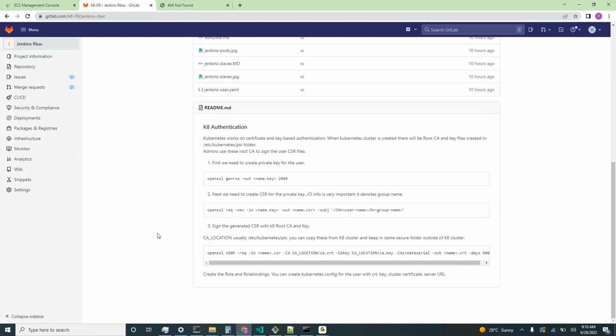Okay, so Kubernetes authentication works on a certificate mechanism, private key and certificate. If you are the administrator, when you create the cluster, there will be an etc Kubernetes PKI folder. There your Kubernetes root certificate authority will be, like CA key and then CA cert. So if you want to create a user, you need to create a private key and then a certificate signing request and sign that certificate signing request with the Kubernetes root CA and key. So we saw the commands yesterday.